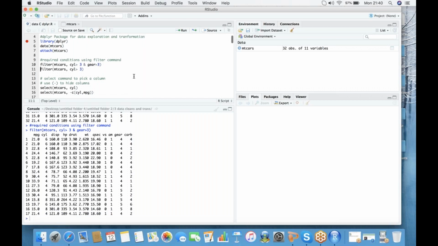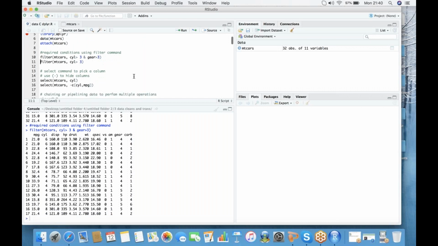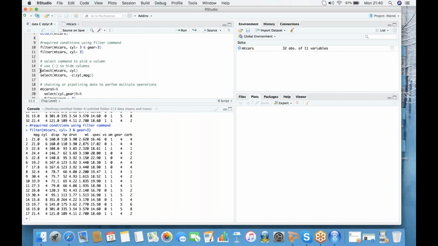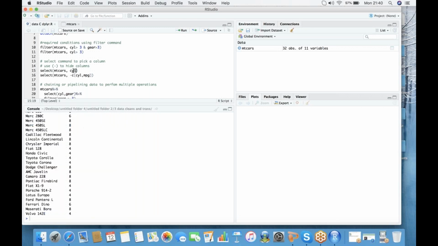I'm using the select command, and from the mtcars, I want only the cylinder values for each of the observations. I don't want all my 11 variables. I want only one variable. And in this command, I'm telling R, from the mtcars data set, I've put a minus sign here, which means don't give me the cylinders and the mileage. Just give me anything apart from these 2 variables, and it gives me everything else.